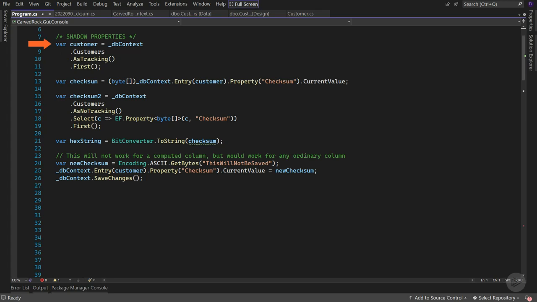So the first line of code here fetches the first customer from the customers collection on the database context. In the following line of code that we see here, we fetch the checksum property of this customer by first fetching its change tracking entry by using the Entry method, and then getting the value from the specific property by calling the Property method and passing in the name of the checksum property.